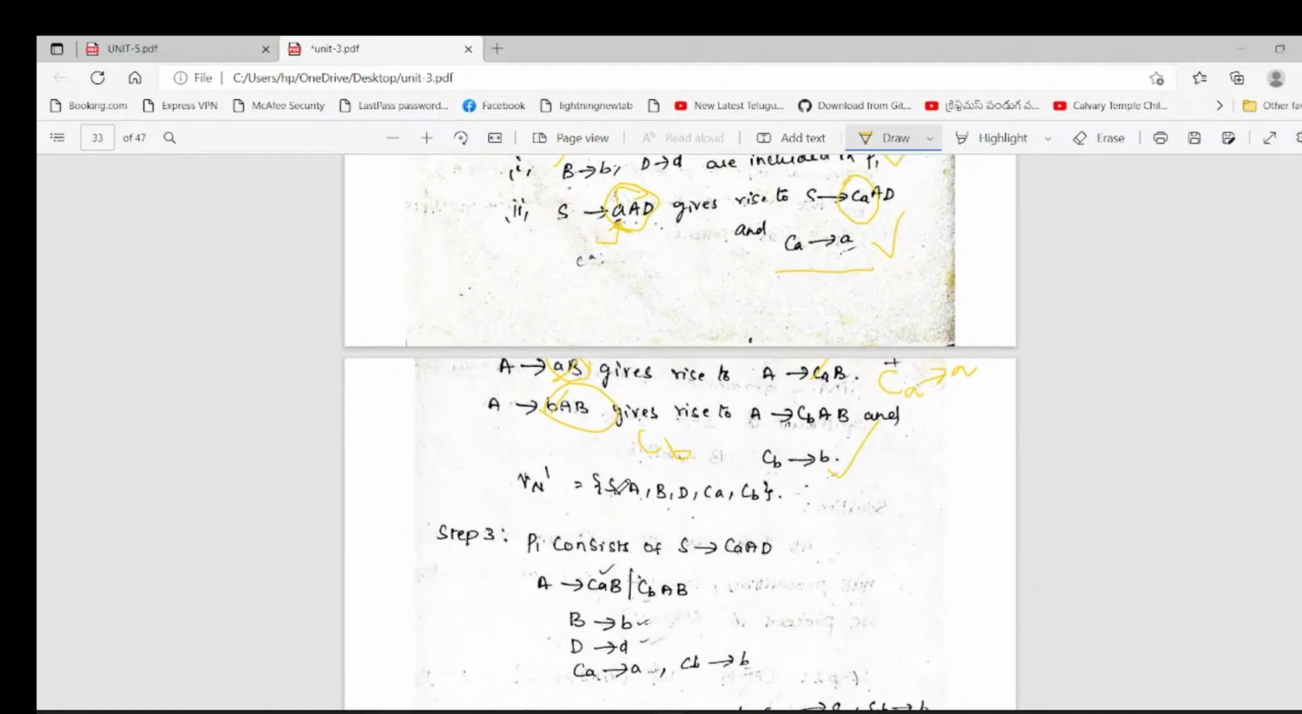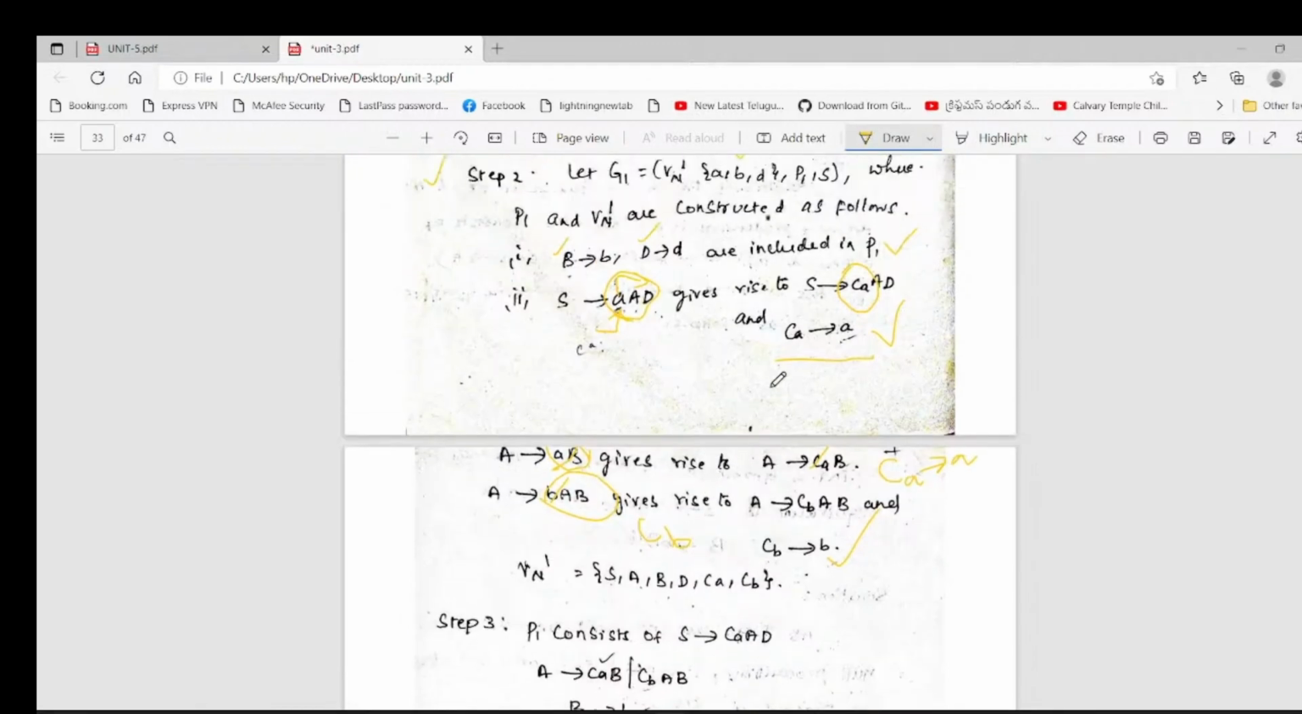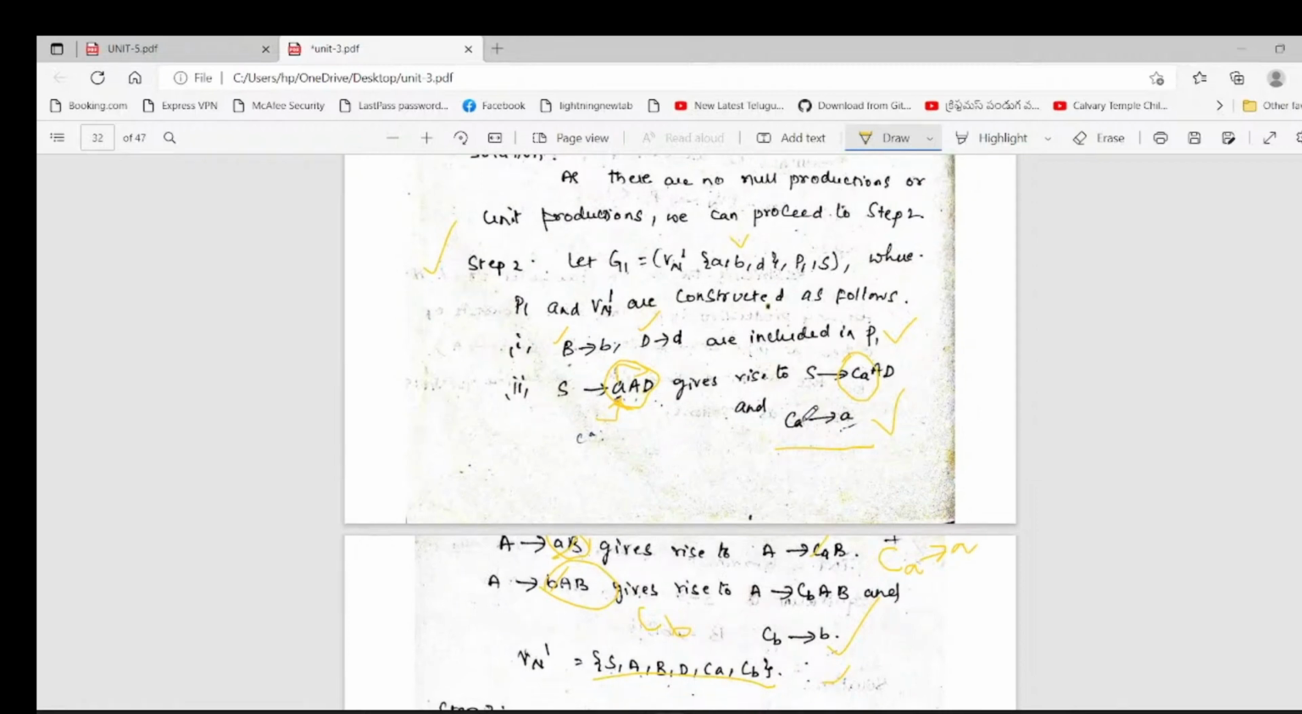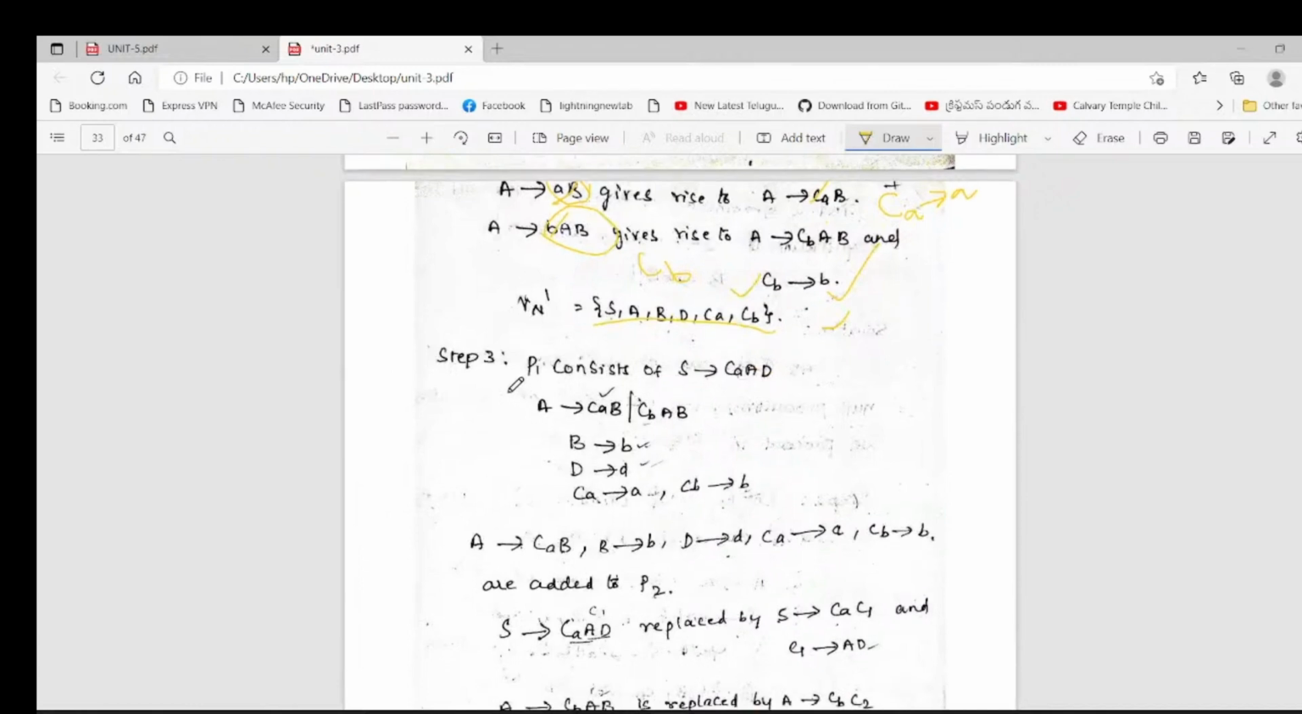So the variables newly generated are 2 new variables, CA and CB. You can include those variables in V dash. And the productions CA tends to a and CB tends to b are also included in your grammar. See this?